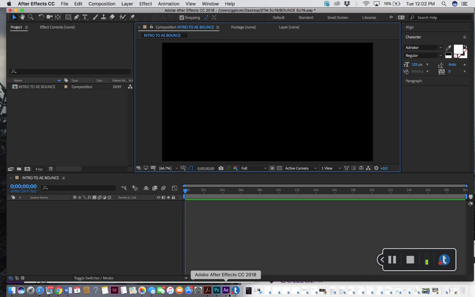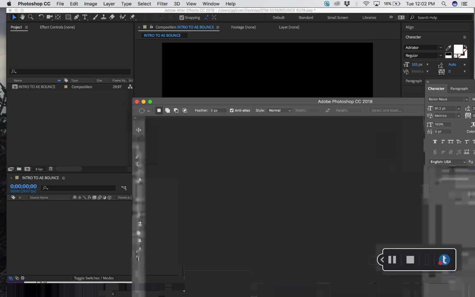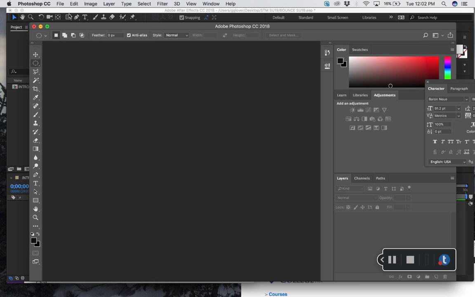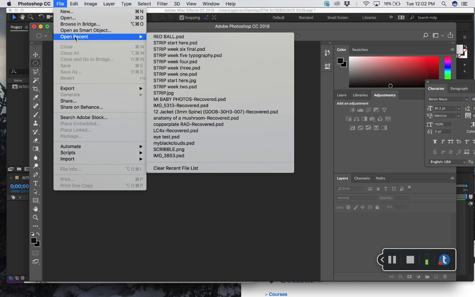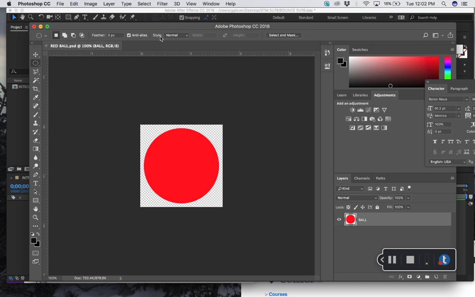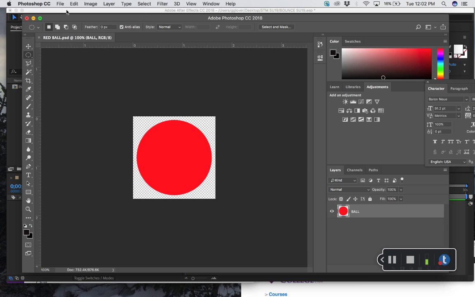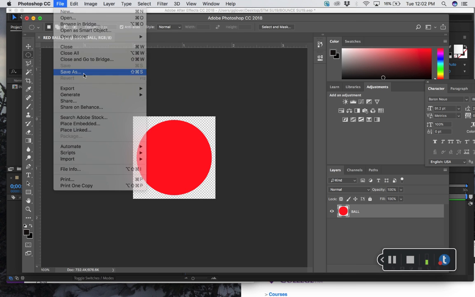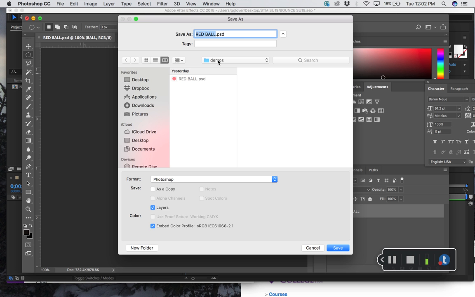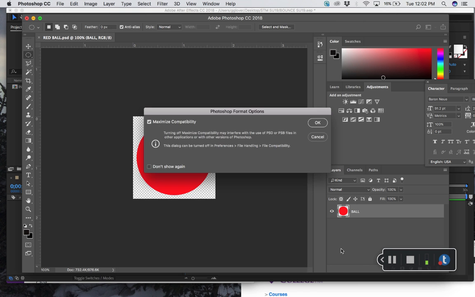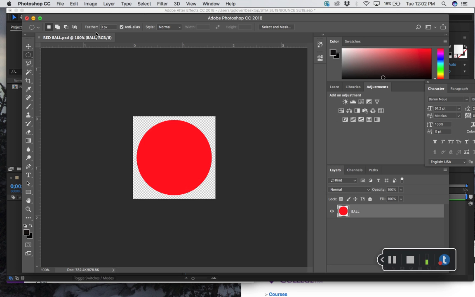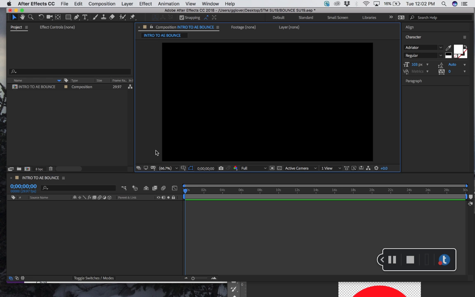So watch this. Let's go back to Photoshop and see what happened. File, Open. Let's go to Open Recent. Red ball PSD. So here it is. I'm going to put it in my Summer folder now. File, Save As, Red ball PSD. Oh, I put it in something called Demos. Sorry, I forgot about that. I can put another copy of it here in Summer 19, or I could go find it in Demos. Either way will work. So bear with me.